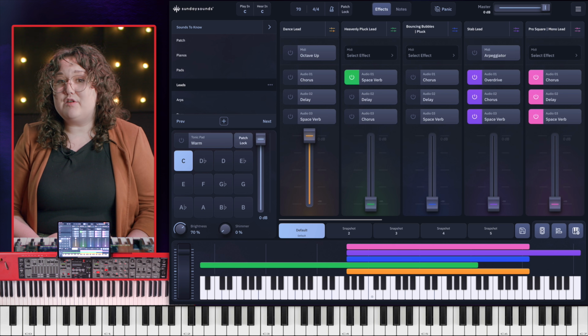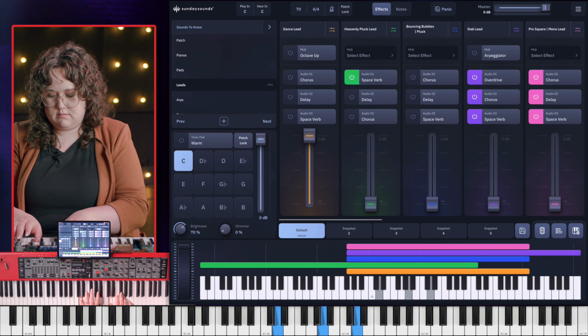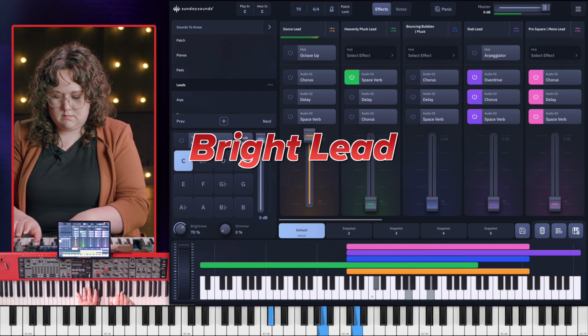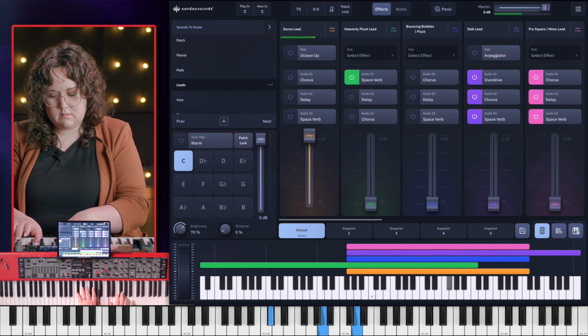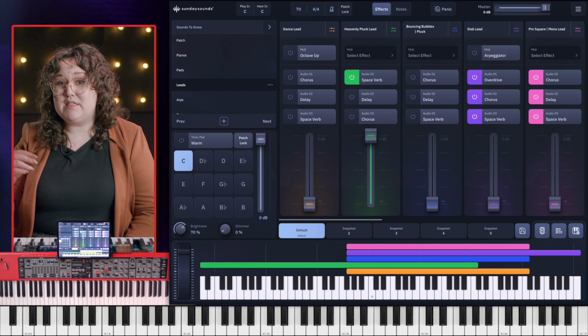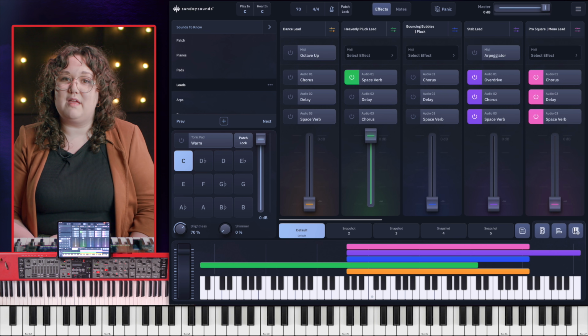To compare, here's a sound that I would describe as bright, but not necessarily big. This sound has mostly high frequencies, but isn't as powerful in the lower range like the big lead was.